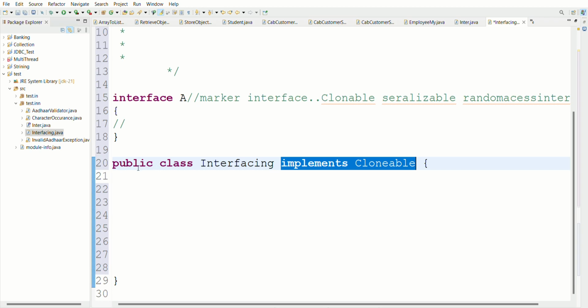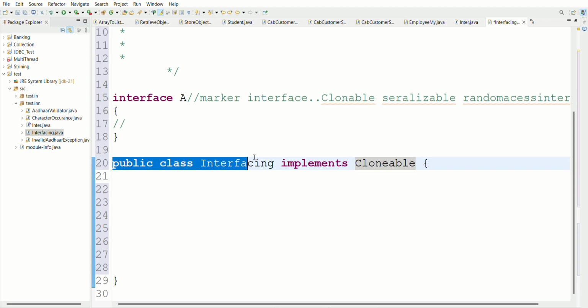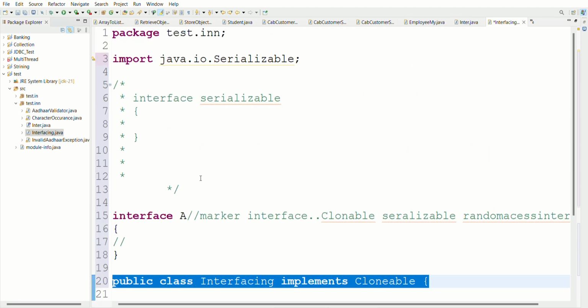If you want to copy that object's details into another object, then we need to create a copy of it. For creating a copy, we use the Cloneable interface. As it is a marker interface, it doesn't have any methods. It only indicates to the JVM that my class has the property that it can create a clone of any object. Got it? This is a marker interface.